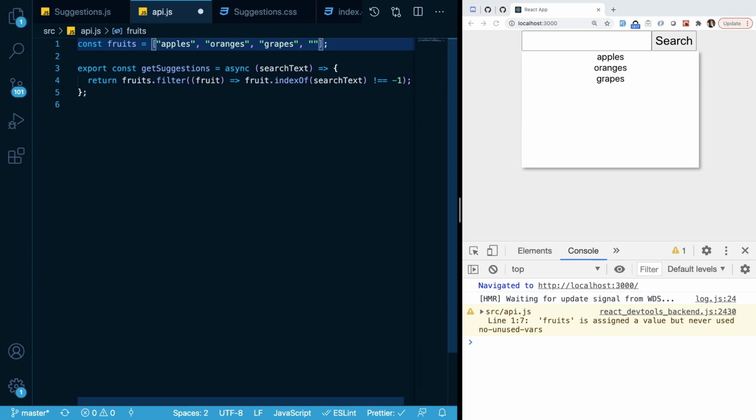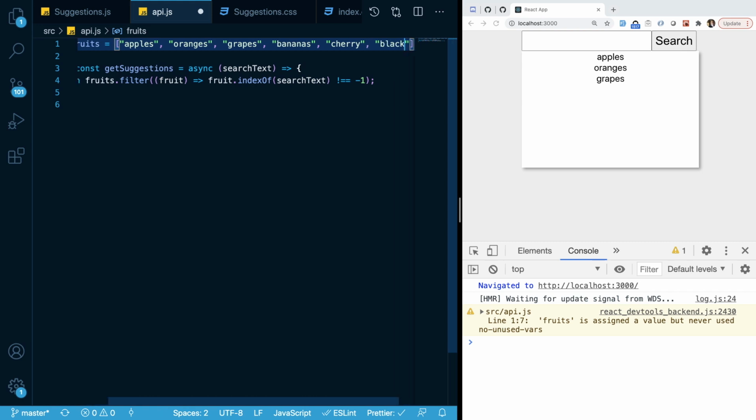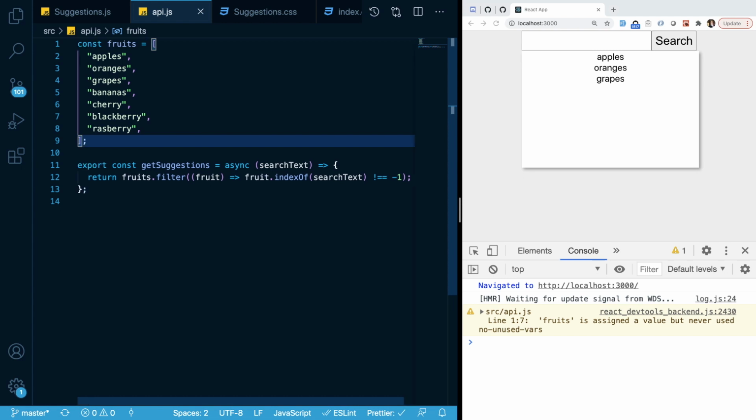So bananas, cherry, blackberry, raspberry. I don't know if I spelled that right. But anyway, you get the idea.